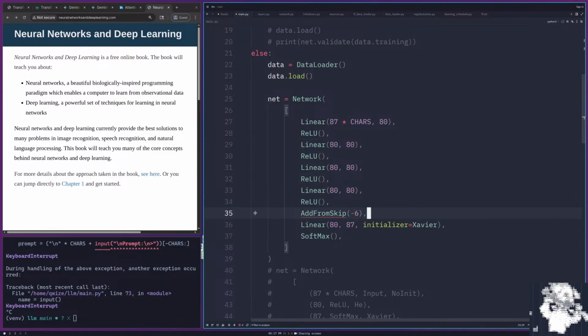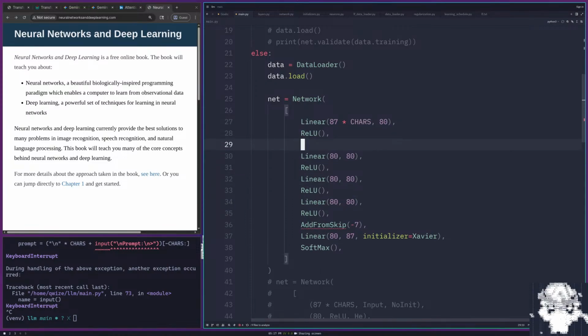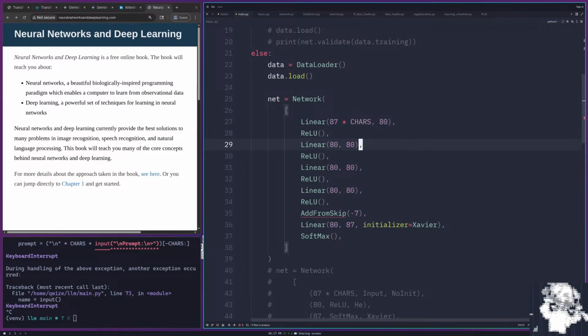Wait, I'm getting confused here. Seven? How did I end up with an odd number? 1, 2, 3, 4, 5, 6, 7. Because I want to grab it from here. Let's just say 6, because you already grabbed the one from here.